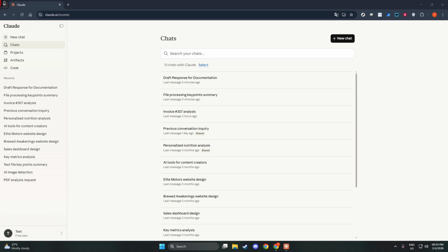Start by opening Claude AI on your computer. You can do this in any modern browser or by launching the desktop app if you have it installed. The interface is nearly identical across both, so these directions will apply either way.